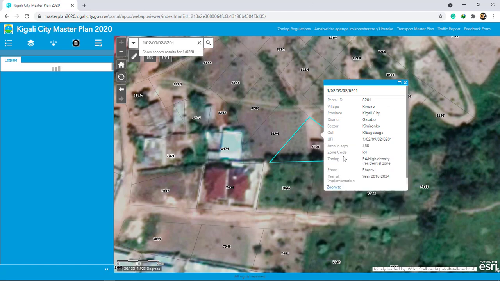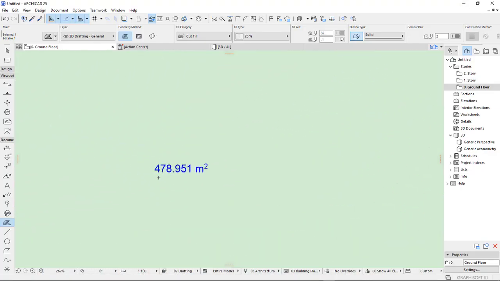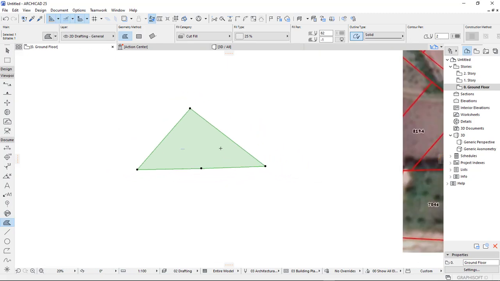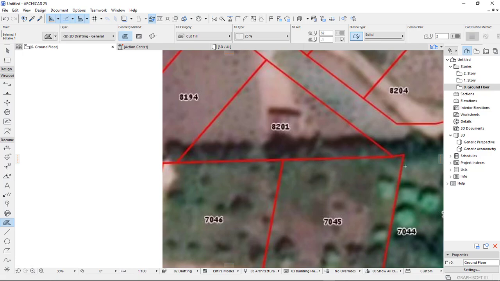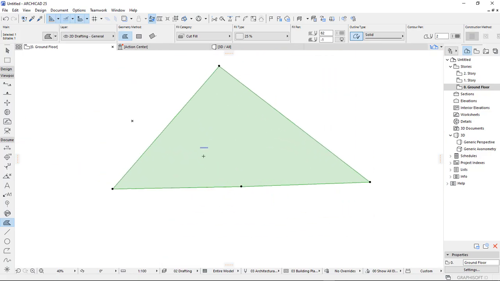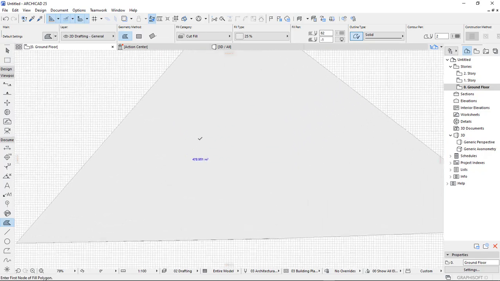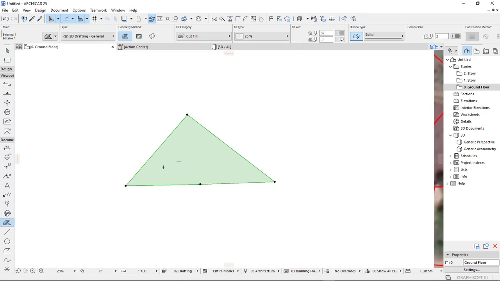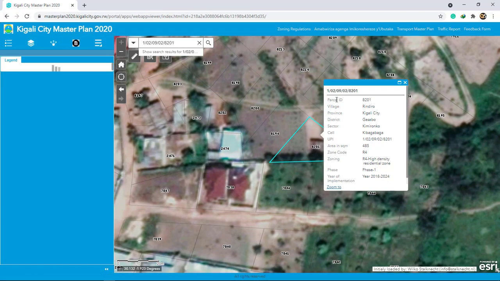So they are telling us that the area is 485, and we are having 478, which means that we didn't actually make sure that these lines are correctly drawn. But the process is this, and after you do this, you'll make sure that you read the regulations which talk about this area.